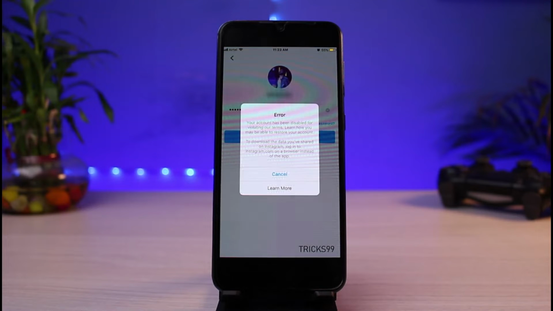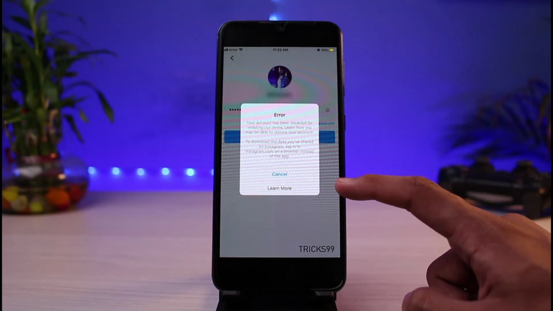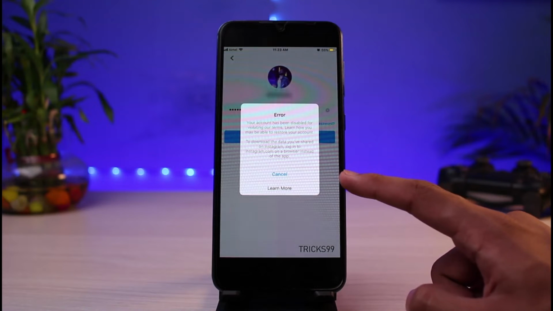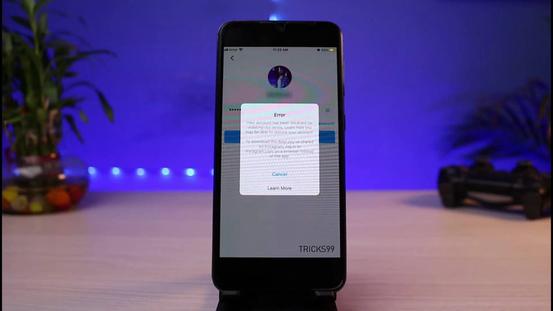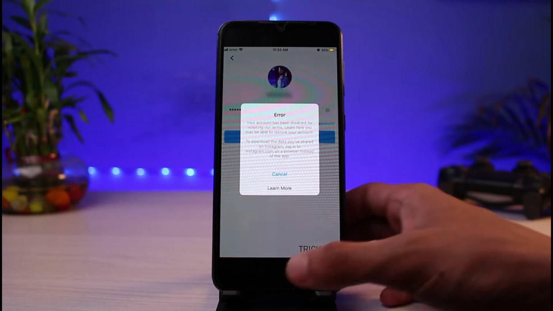So one of the primary reasons why this could happen is because you may have violated one of Instagram's community guidelines. So you can see, to download the data you've shared on Instagram, log into instagram.com on a browser instead of the app. Now whenever you face this error, you could simply tap on the Learn More button which you see over here and follow all of the instructions accordingly in order to go ahead and fix your account. It may ask you to verify or confirm your identity. However, let's say you're not being given that option.